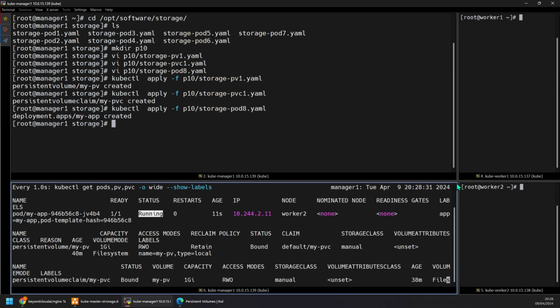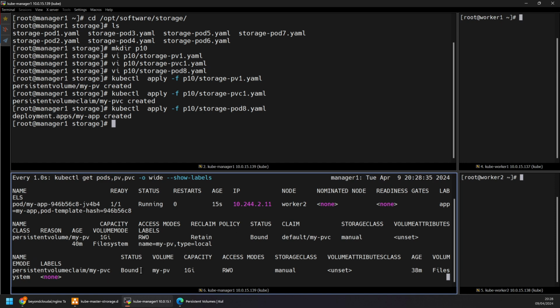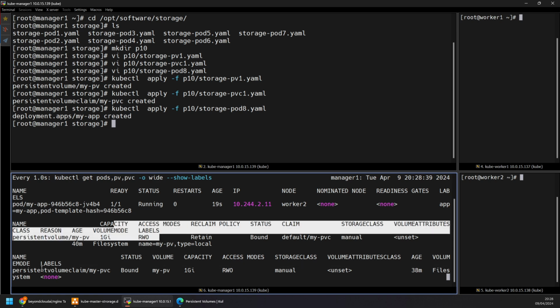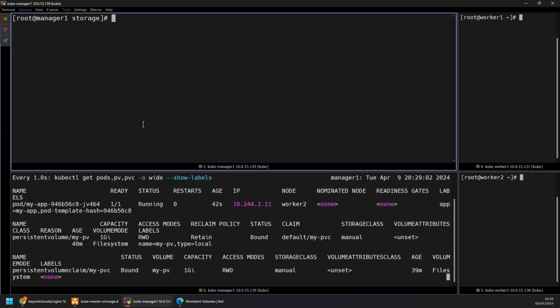Now, what you can understand from these things is that you have created the PV over here, and you have also bound your PVC, the persistent volume claim, to your persistent volume, and that persistent volume claim, which is bound to your PV, is attached to your pod as well. Let's verify all this information.